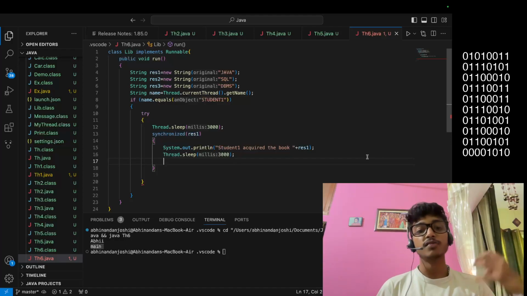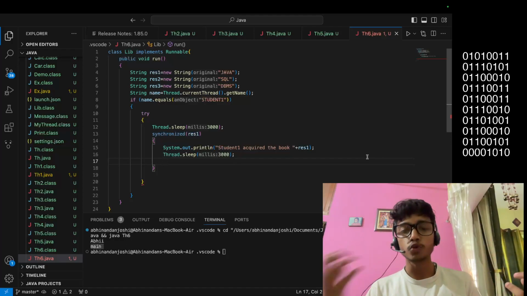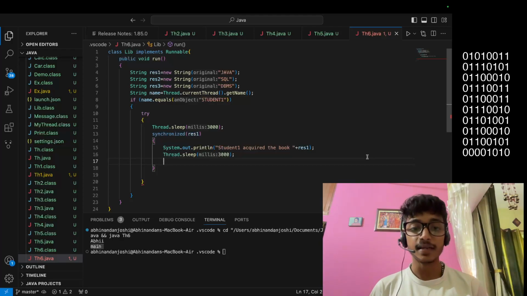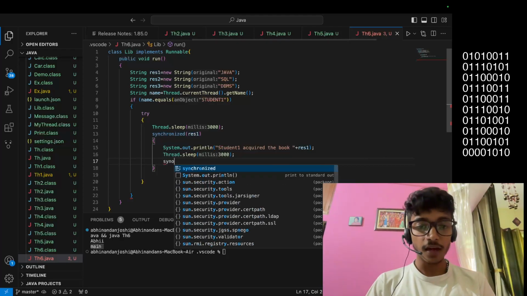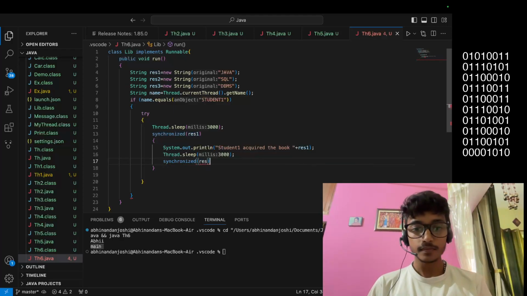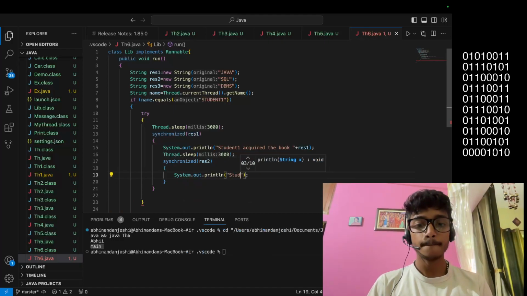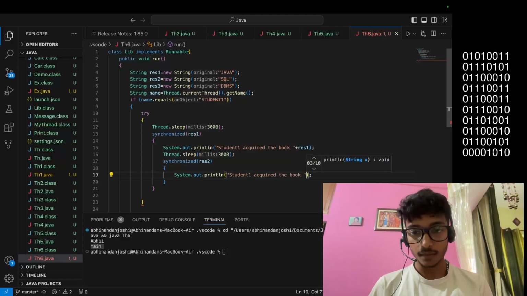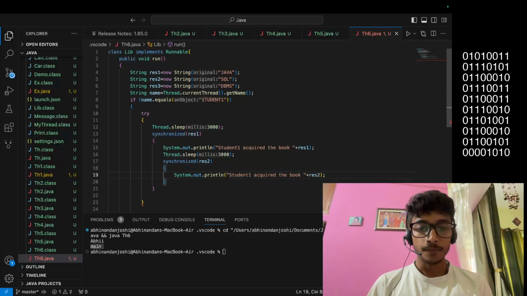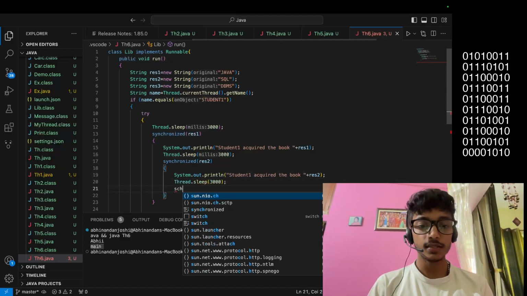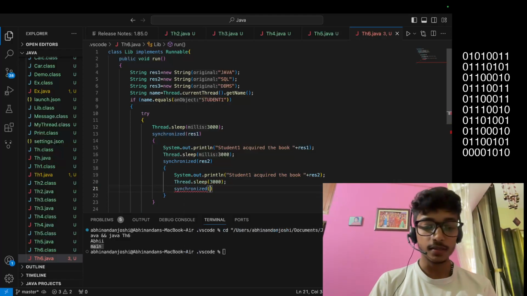So in order to hold the lock on resource 1 and try to acquire the lock on resource 2 consecutively, we need to use nested synchronized. That is the reason why we are using nested synchronized over here. So I'm going to acquire the lock on resource number 2. System.out: student 1 acquired book number 2, which is SQL. Now I sleep the thread for 3000 milliseconds, and use nested synchronized again for resource number 3.